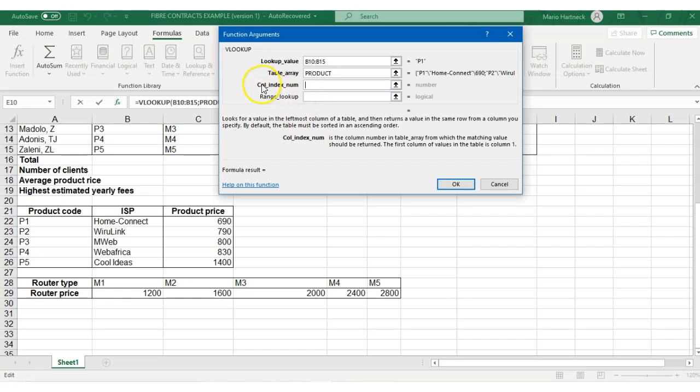Now what's important, the next section is asking what column index number you have to use. In other words, where in this table will you find your answer? Remember, I want to work out my product price. I'm looking up my product price, and this is in the 1, 2, 3, the third column of that table. So in here I have to type in number 3 because it's in the third column.